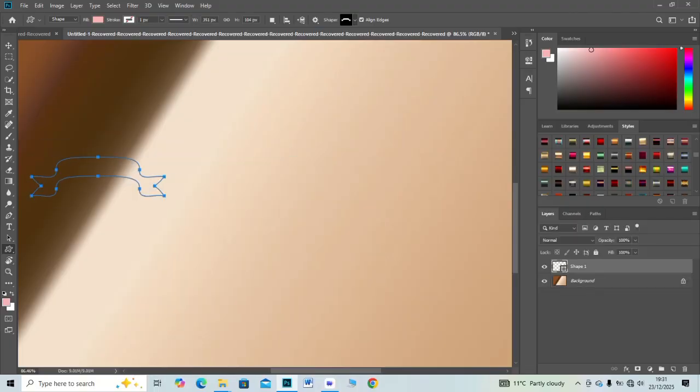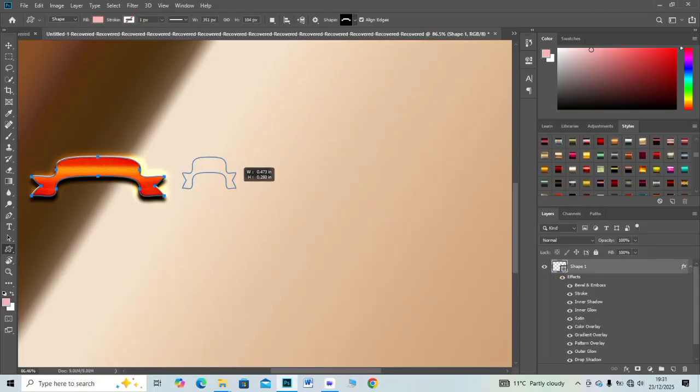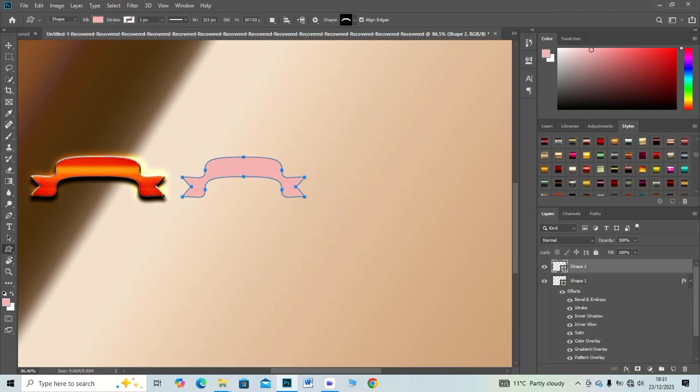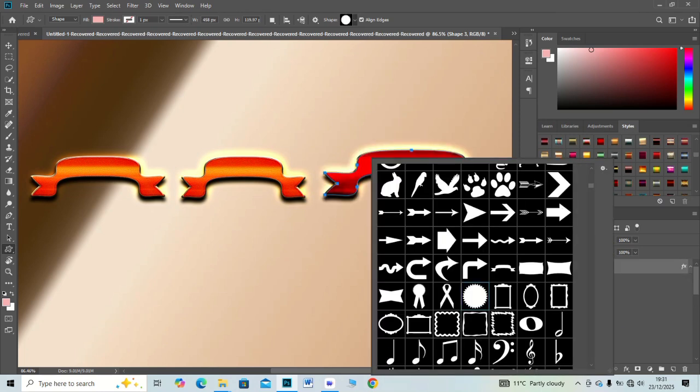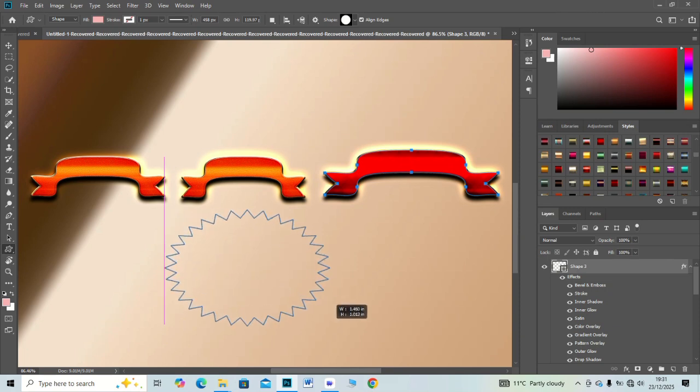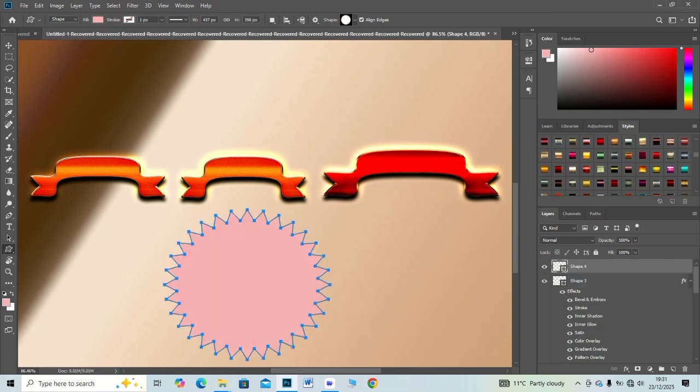In this tutorial, you'll learn how to create a section divider banner using custom shapes, ideal for breaking content into clear visual sections. Start by creating a wide horizontal canvas in Photoshop.